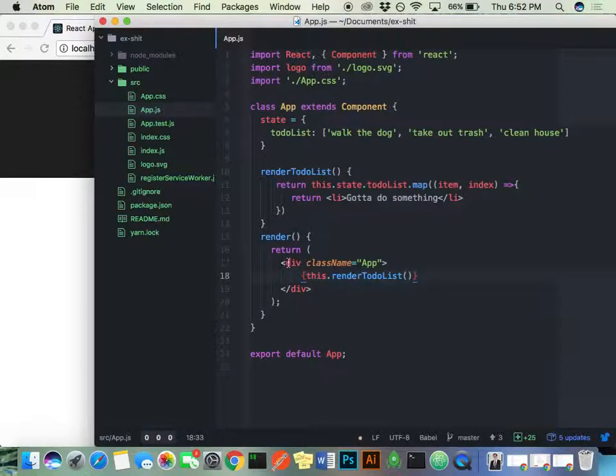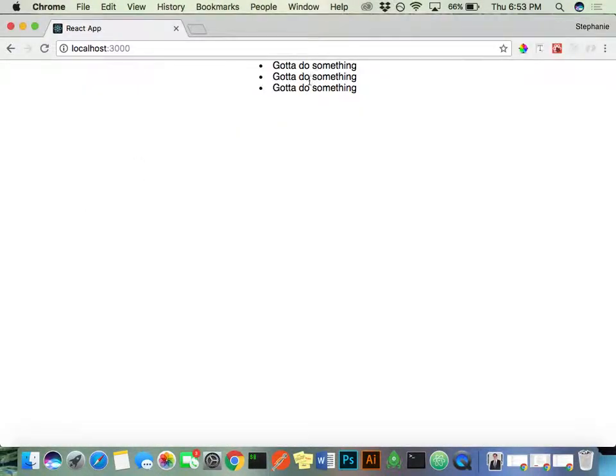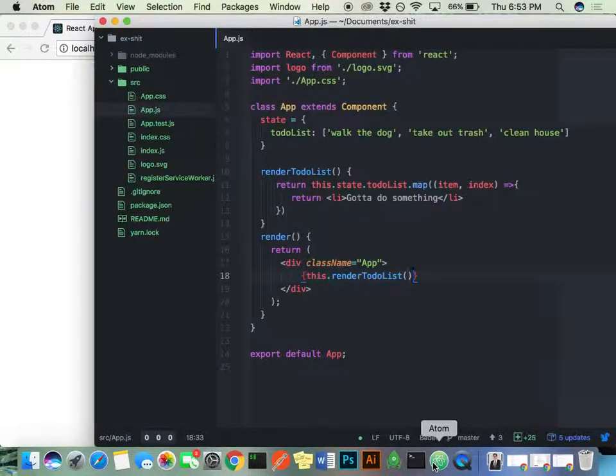Okay, let's see if that works. We have 3 items in the to-do list. How many list items that say gotta do something should I see? 3, right. Okay, cool. That's nice, but I don't want it for every list item. That sentence doesn't mean anything to the user. I want to show the actual items in my to-do list. So to do that, tell it JavaScript's coming, and then I would pass item down.